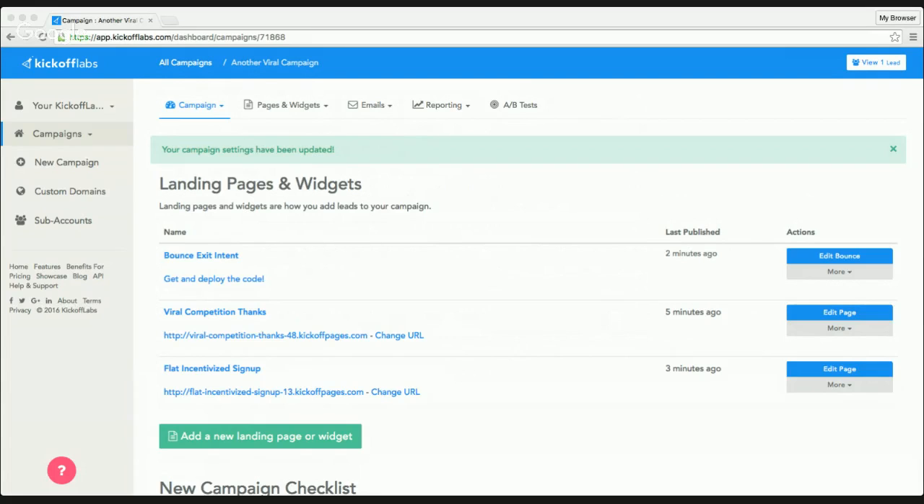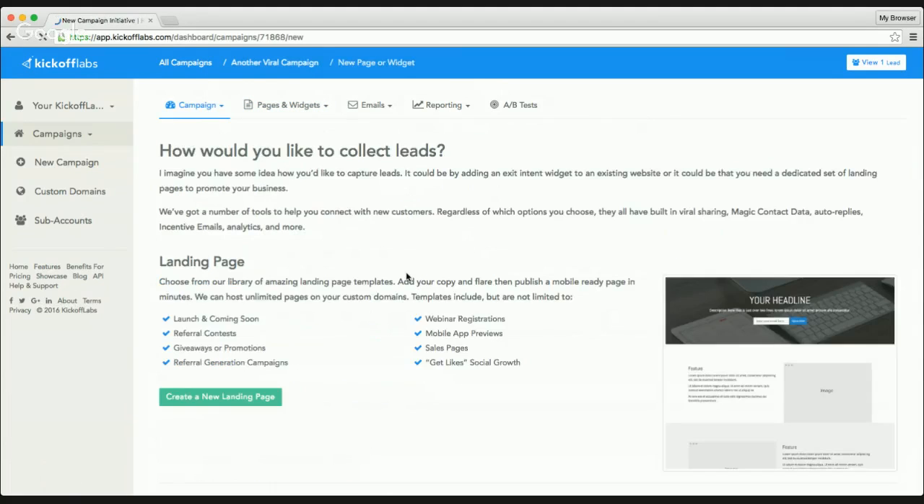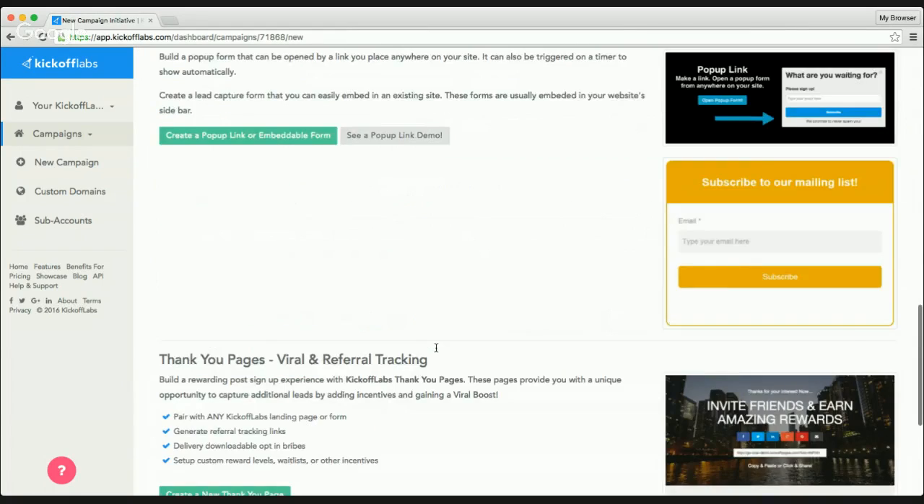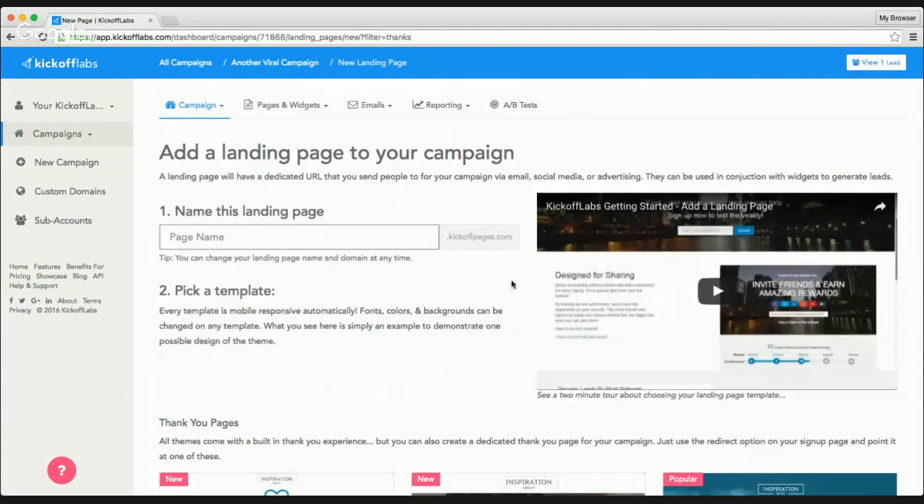Okay, so thank you pages, like I said, they are a little bit different. This is a question by Tales of Murder. I believe his name is Rich, right? Hi, Rich. So thank you pages, they have different layouts. They all work the same.